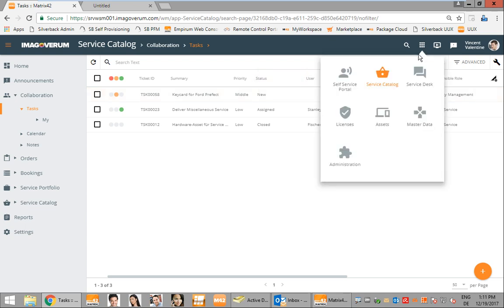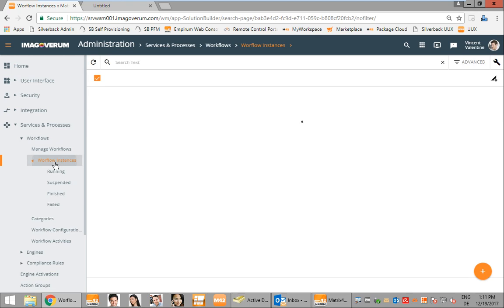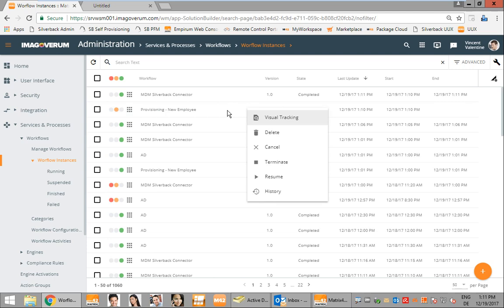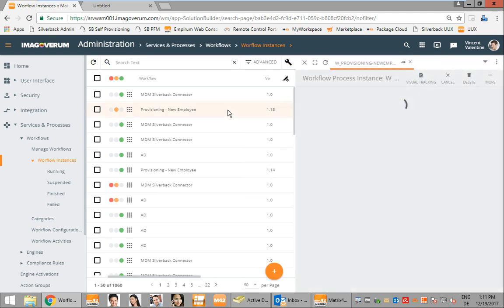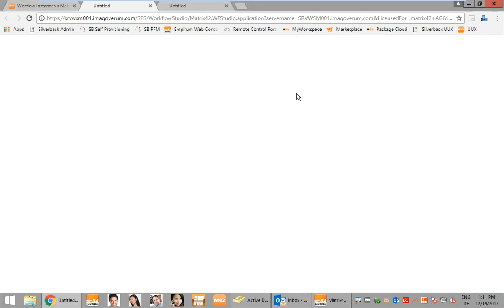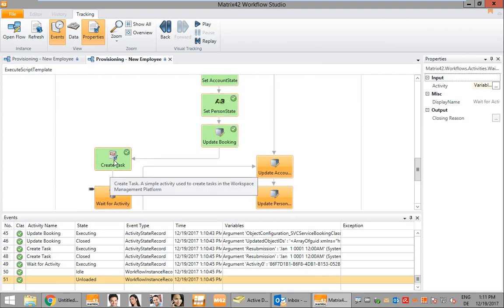We can also monitor the progress in our workflow. So I go to administration, click on services and processes, workflows, workflow instances. And here we have all those running workflows. You see the provisioning new employee version 1.15 is suspended because it's waiting for this task. So I can click on this or right click and then do a visual tracking. Yep, and now we see the current status of the workflow, and we see it's waiting for this activity till the activity is closed.